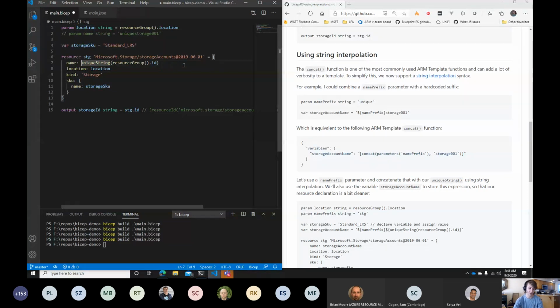And this is where I would do something like, and this still works, I can do concat Alex, and then get my other parens to match. This is the way we're used to doing string concatenation in ARM templates. This is one of the most commonly used functions in ARM templates, and it leads to quite a bit of verbosity in matching parentheses and kind of reading what this string is actually going to output. If you like string concat, you can still use that, but now we actually support string interpolation.